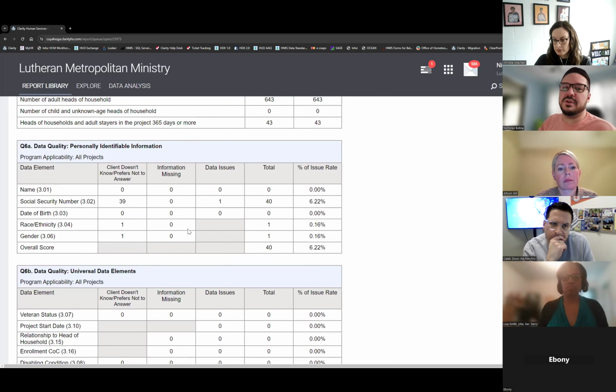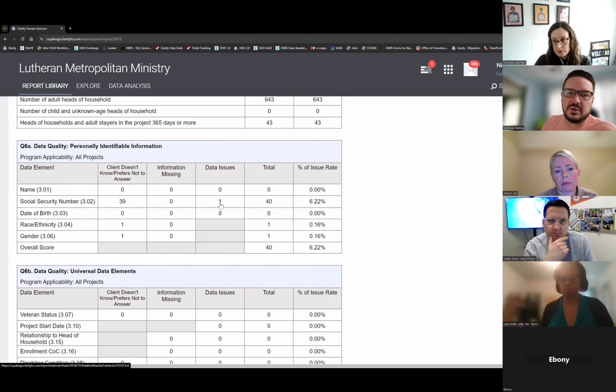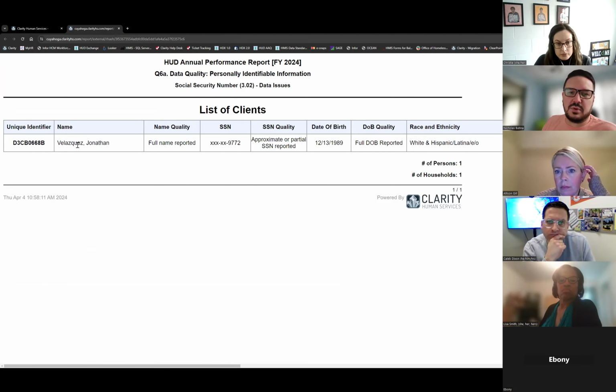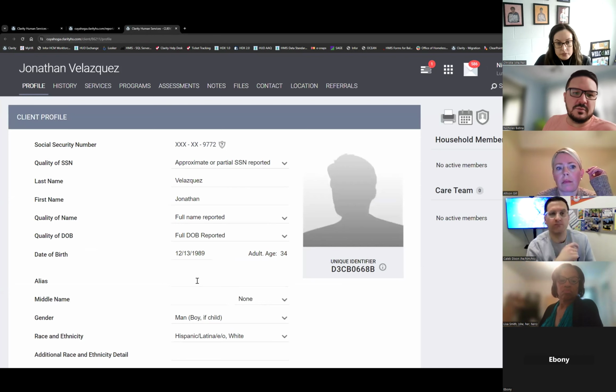So as you run this before you send it to me, the expectation is that you're running it and you're looking at it. And so if you're seeing anything in those two columns, you want to check out those people. So I see one person here, data quality issue or data issue with the social security number. If I click on it, the tab opens and I can see exactly who that person is that has a problem. And I can click on the ID number and hop right into their profile to see what the issue is. Okay.